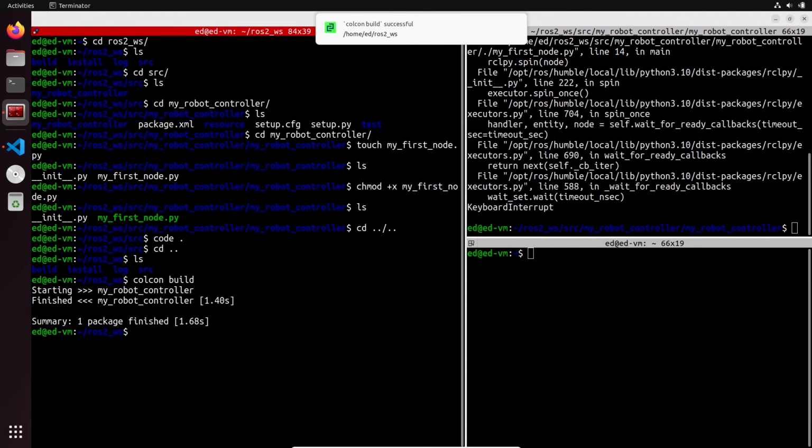Okay, and you can see now the package has been built. And now this is very important. After you have built the package, if you want to use new functionalities that you have developed in the package, you need to source your environment again. Okay, you need to source your workspace.